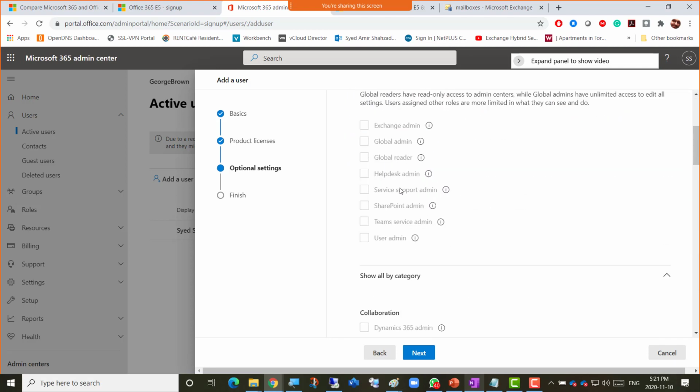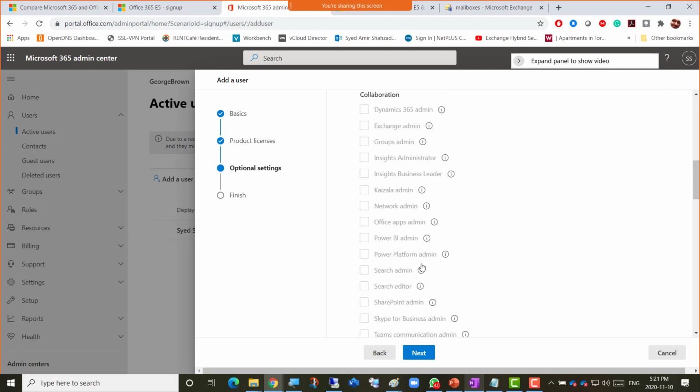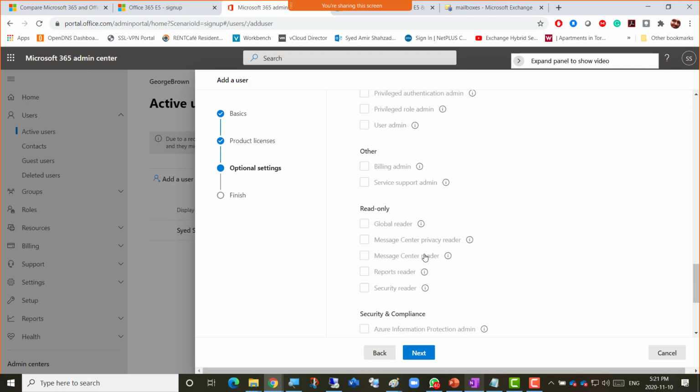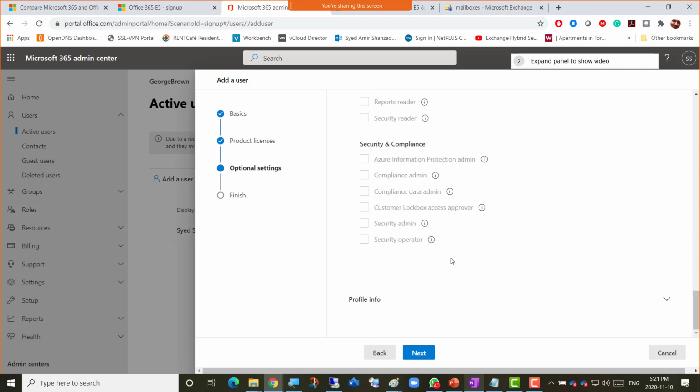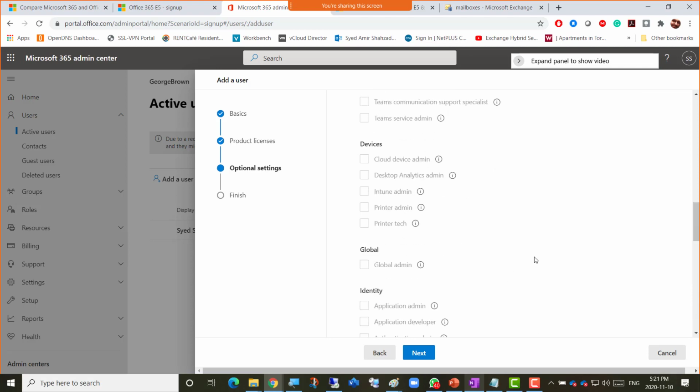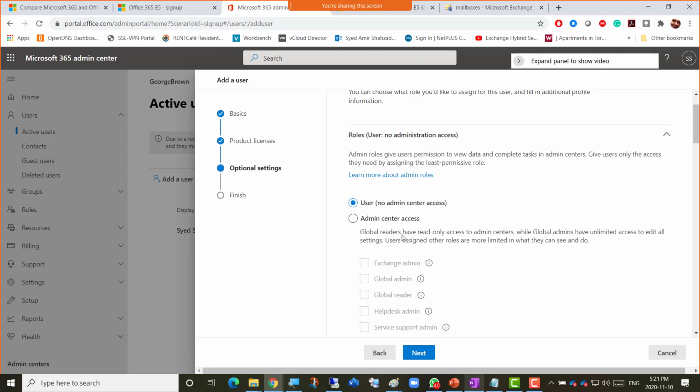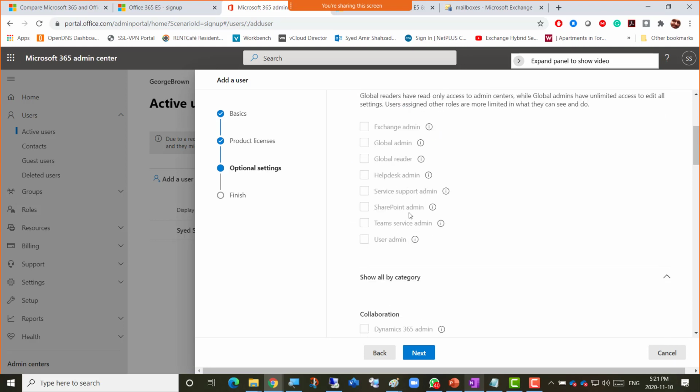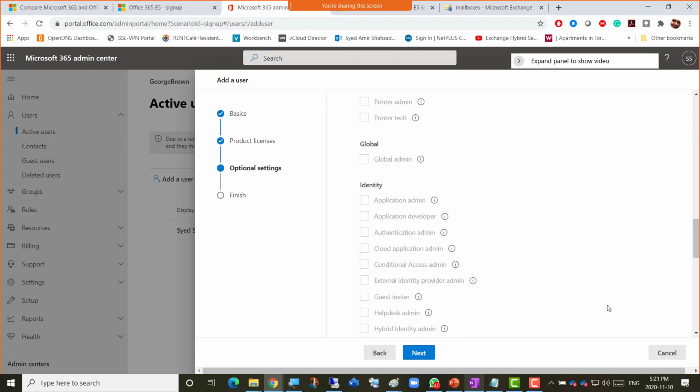So we can see that either you can go for major categories there, or you can go for details of what extra roles that you can choose. Okay, so we are not selecting anything. It's an end user, it's not an administrator, but you can see how much in depth they go if you want to give any of the roles to this user.